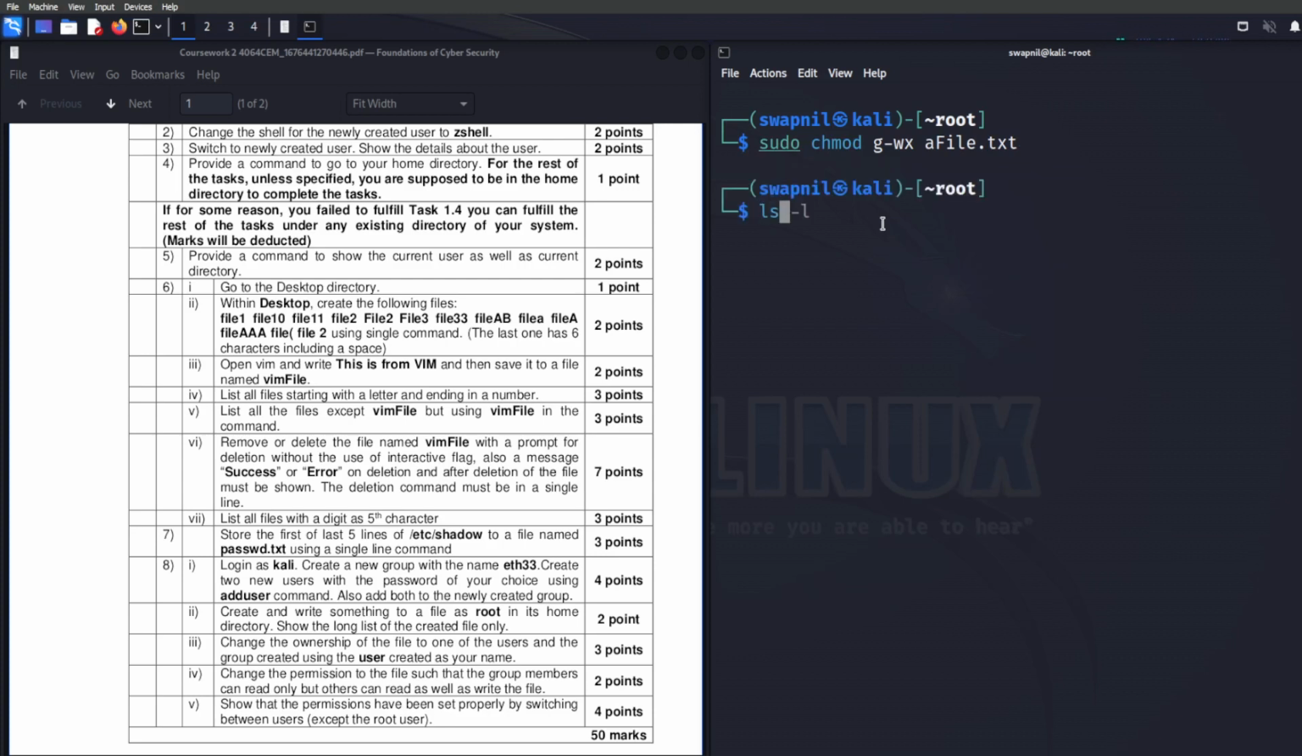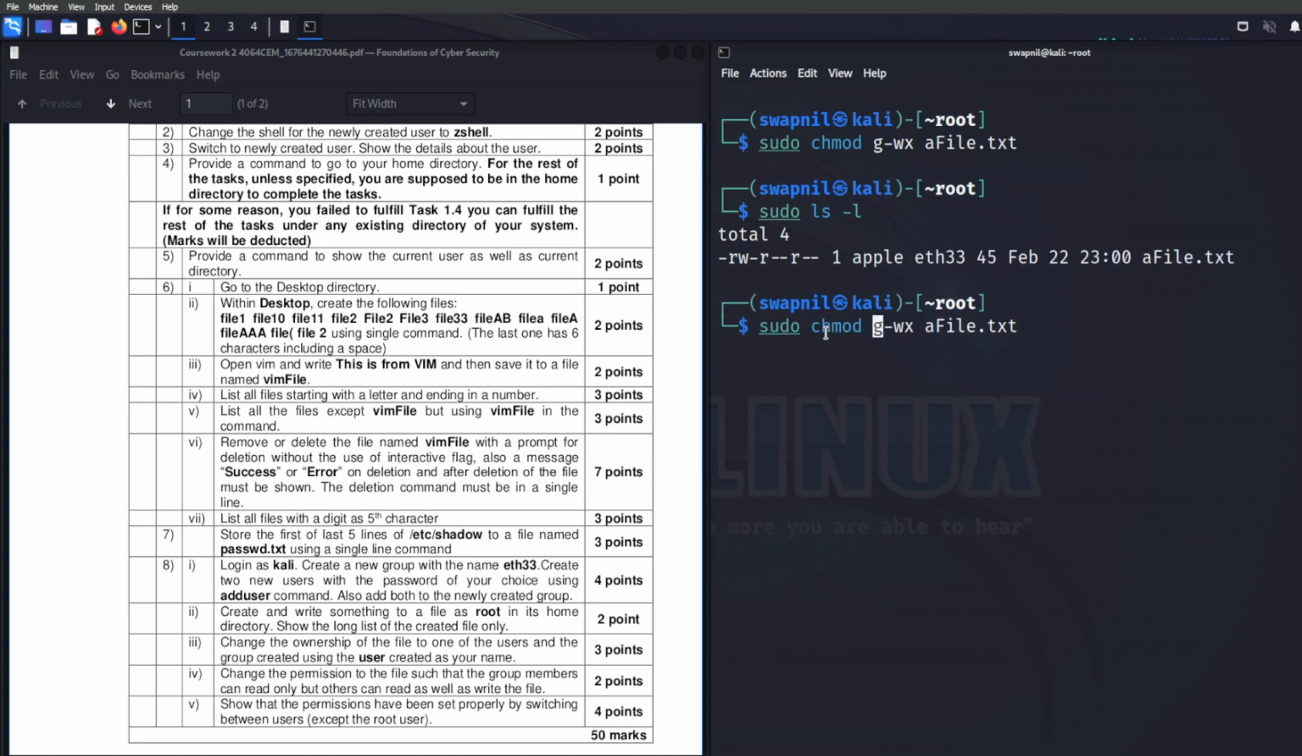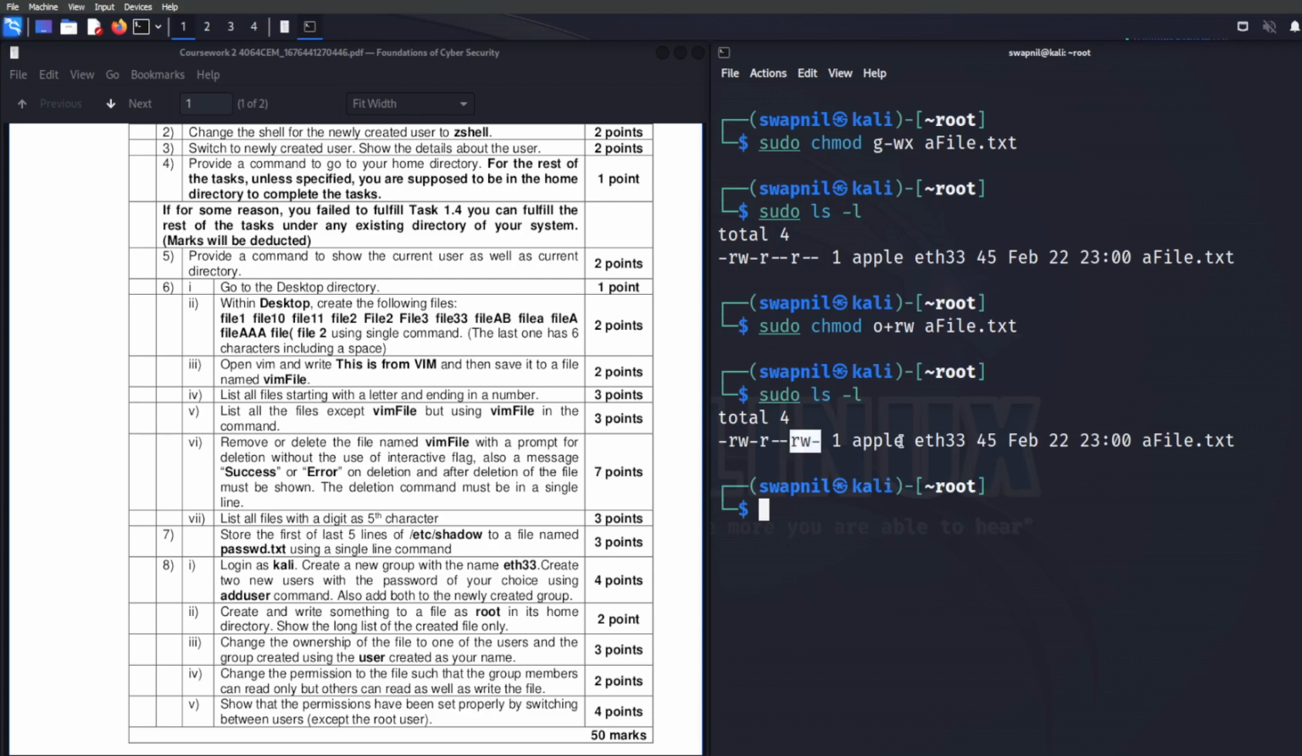Okay, sudo ls -l. As you can see, the group has only the read permission. Now we have to change it such that others have read as well as write permission. So we do o plus rw, we have to remove the x. Okay, now again we can check that, and we can see that others have read and write permission here. Now we have to show that the permissions have been set properly.